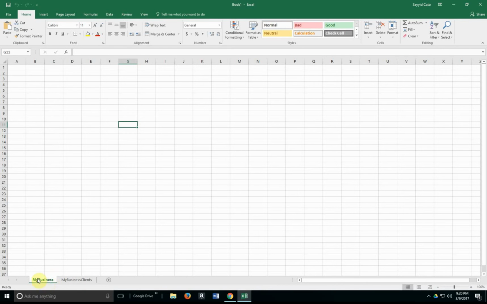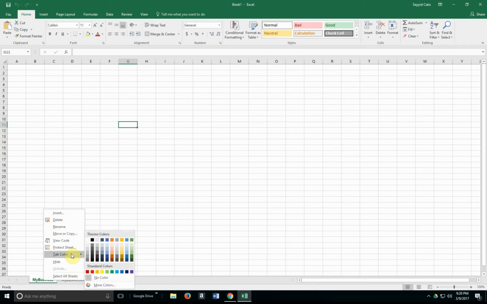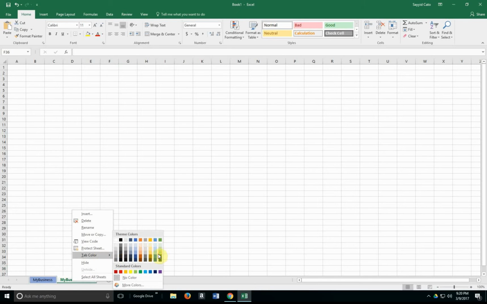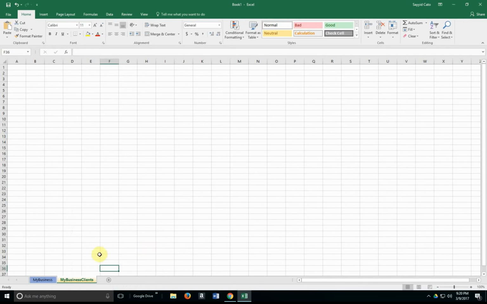Alright, it is also an option to change the color of your sheet name tab. If you right click on the sheet name, my business for example, and scroll to tab color, you're able to choose a color and do the same with the following sheet. Maybe colors that coincide with your company's colors or your school's colors, depending on the purpose of the sheet itself.